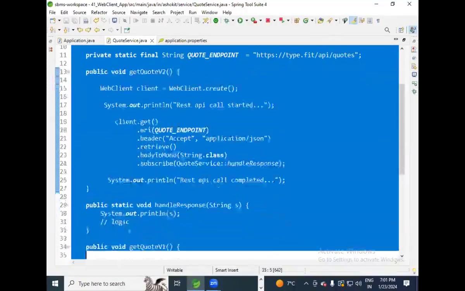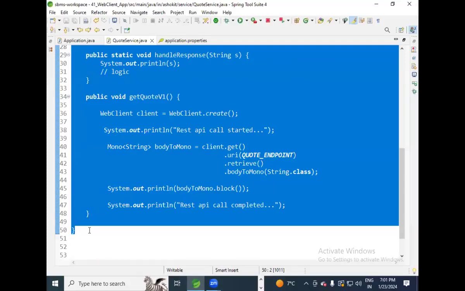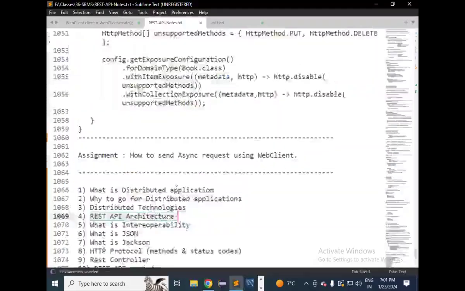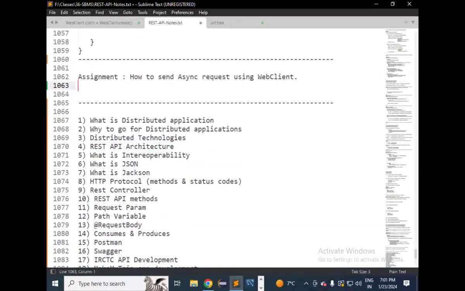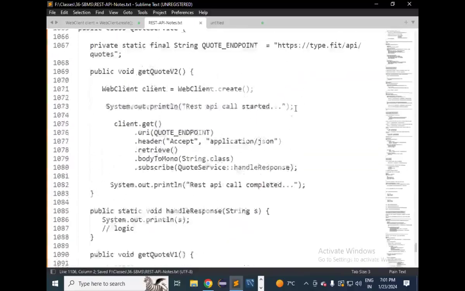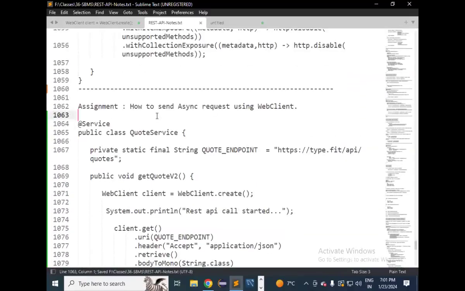I'm giving this service, which is asynchronous client development. Yes, so I have given the logic for this, guys.